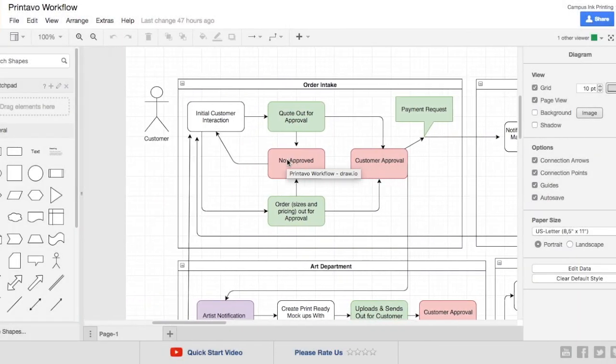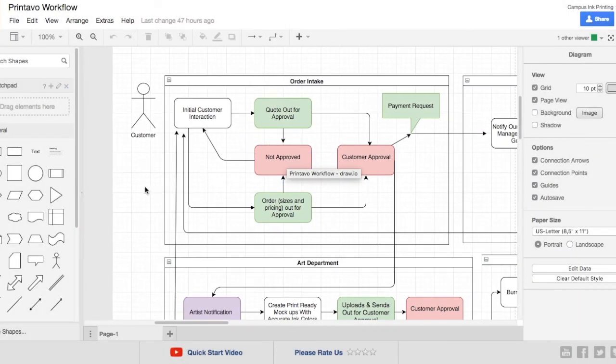All right, so now that we've created our workflow, you can start to get the hang of what it means to really diagram your shop and the way things work.